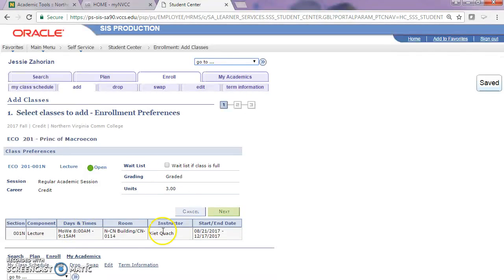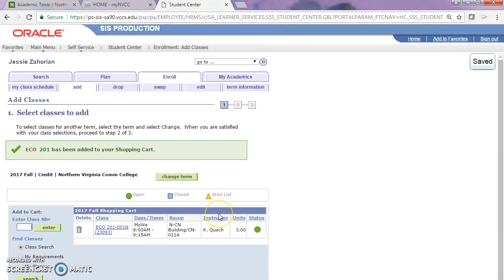You want to look here to see if there's any class notes, sometimes there might be something special about the class. Maybe there's a field trip, something like that. Maybe it's a hybrid, meaning it's half on campus and half online. So something like that, you might see some notes here. So be sure to look at the screen. So it looks like there's nothing special about this class, so we're just going to select next.